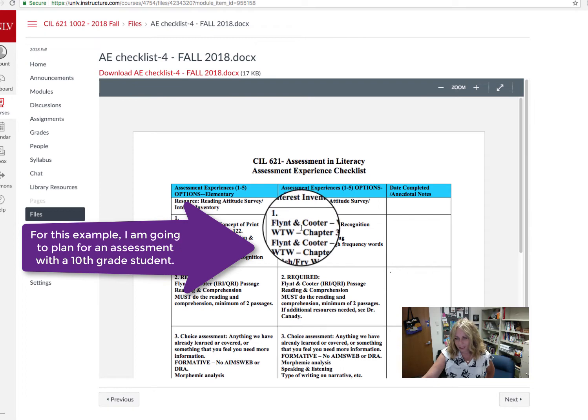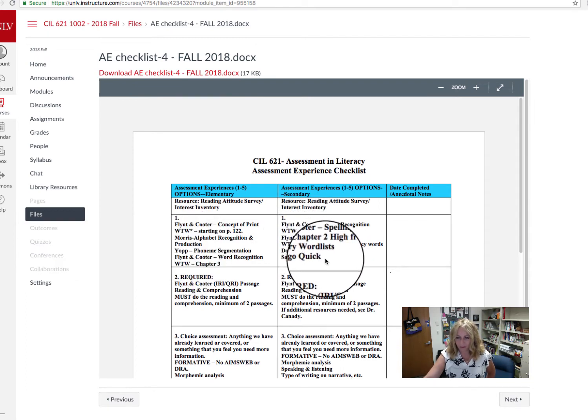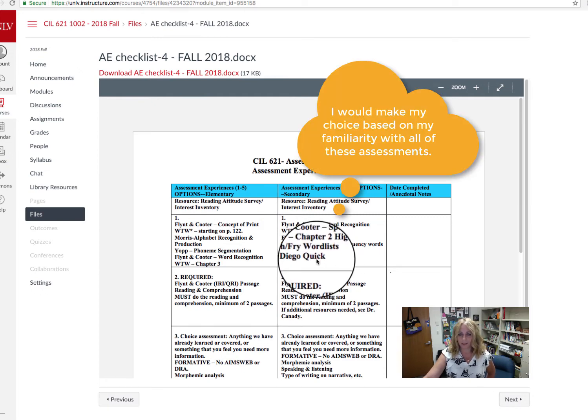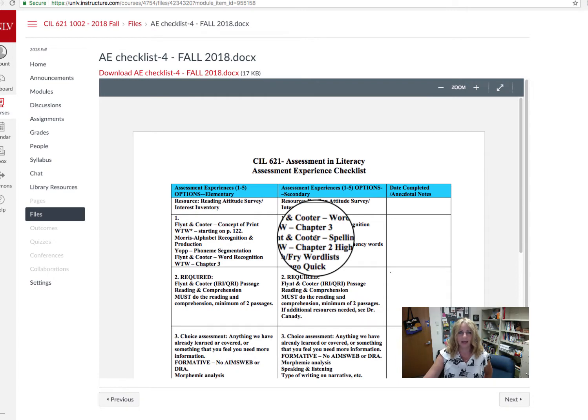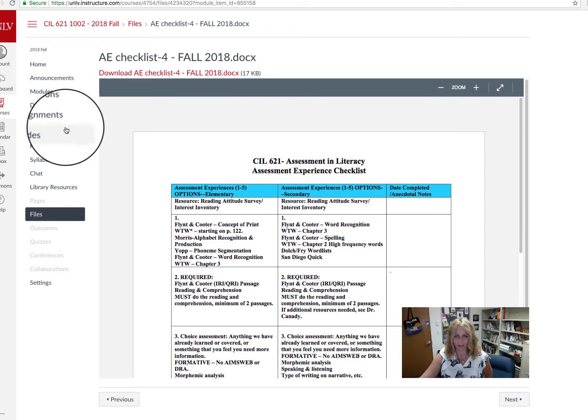And so I'm looking at these word lists, Words Their Way, Flint and Cooter spelling, and I'm thinking that for my student I might want to look at something like maybe the San Diego Quick. Now in your module that coincides with this assessment, you were asked to read the introductory material in Flint and Cooter to some of these comprehensive reading inventories, and you were also asked to go through and explore all of those different assessment experiences. So I've already done that, and so I have a really good idea of where I want to start with my student.